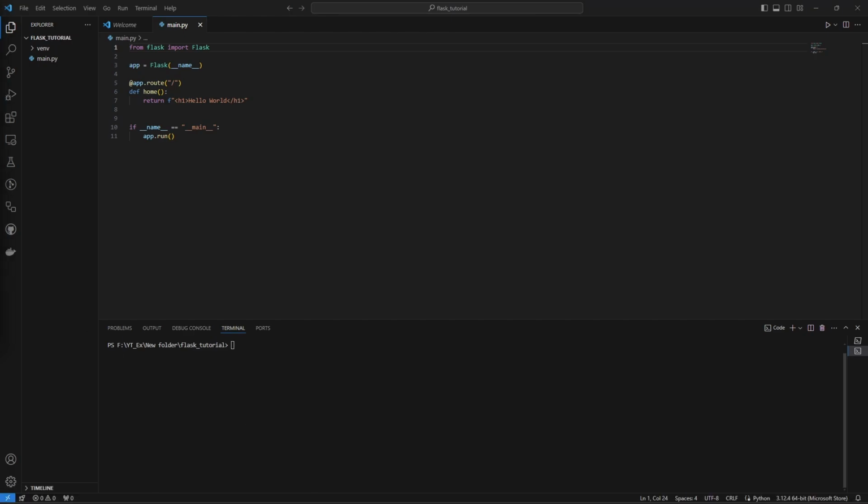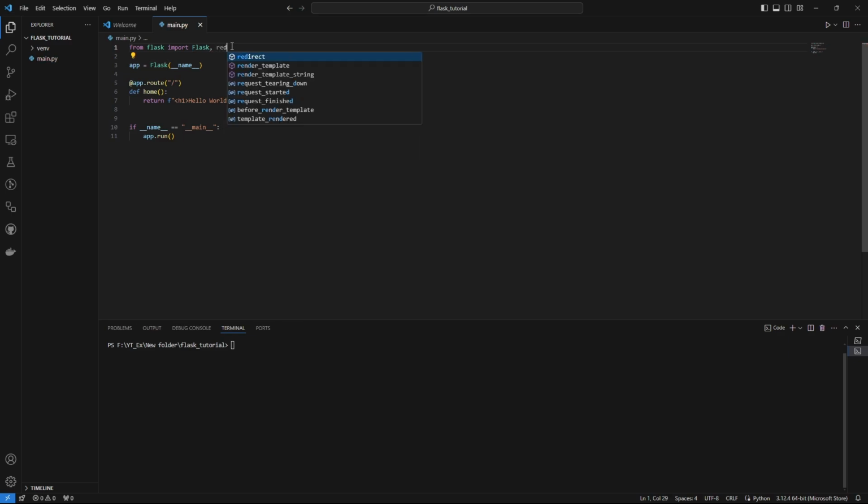In today's video we're going to be going over how to render templates, redirect, and use Python code in our HTML files. So to get started, we're going to need to import from our Flask app. We're going to need a redirect, and a render template. Now let's start with redirect.